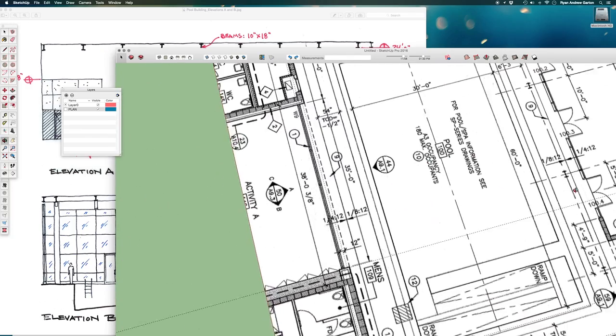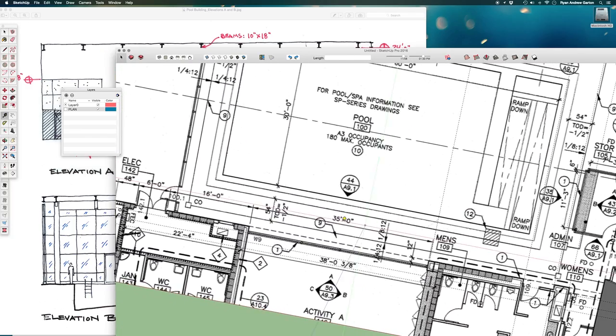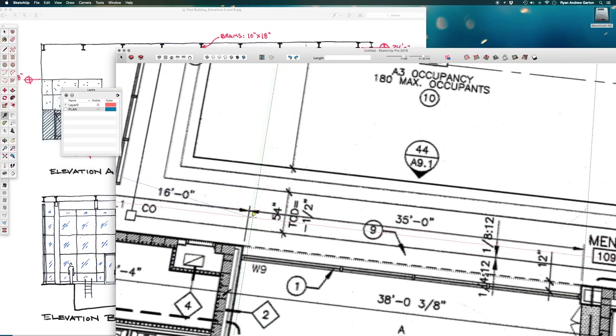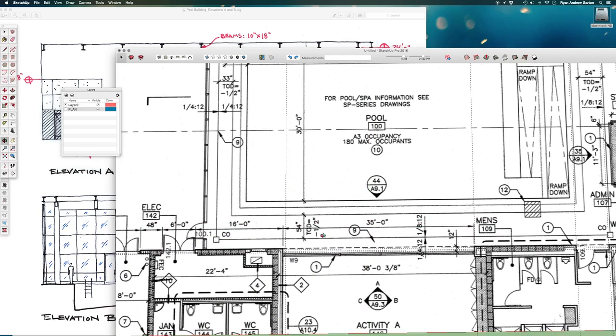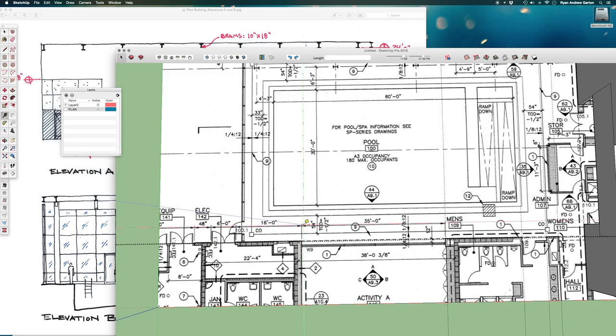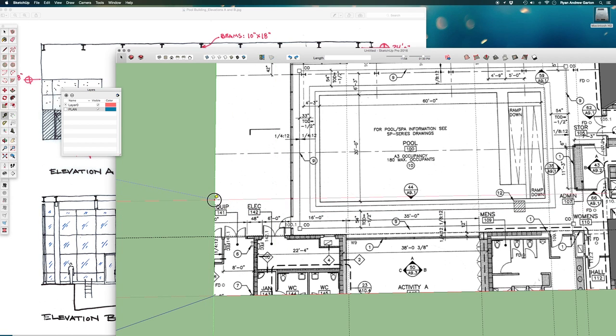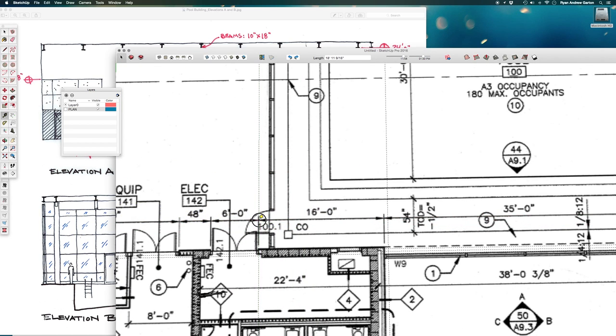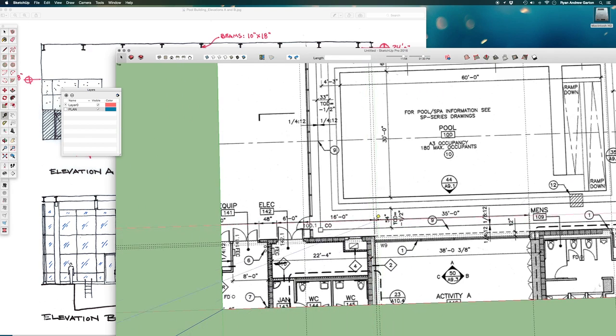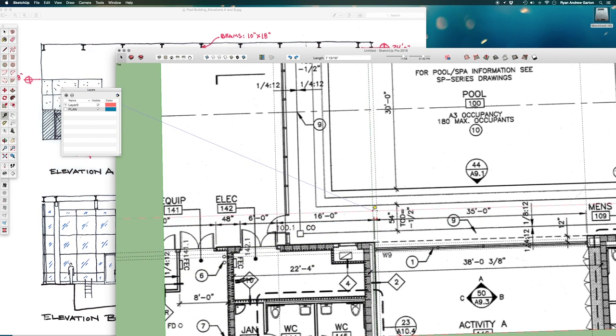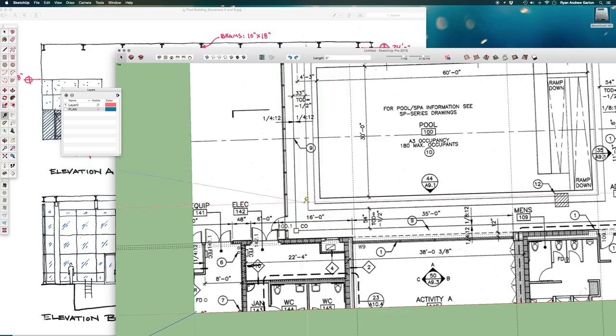Here we've got an actual hard dimension that we can use as a reference. Here it tells me that from this point to this point is 35 feet. Let's test that. 35 feet. Close, but not exactly. My guess is that this probably didn't make it to 35 feet when they built it. Let's test another dimension just to be sure. I'm going to start from here, and I'm going to check over here and see if this is 16 feet. That's pretty close to 16 feet.